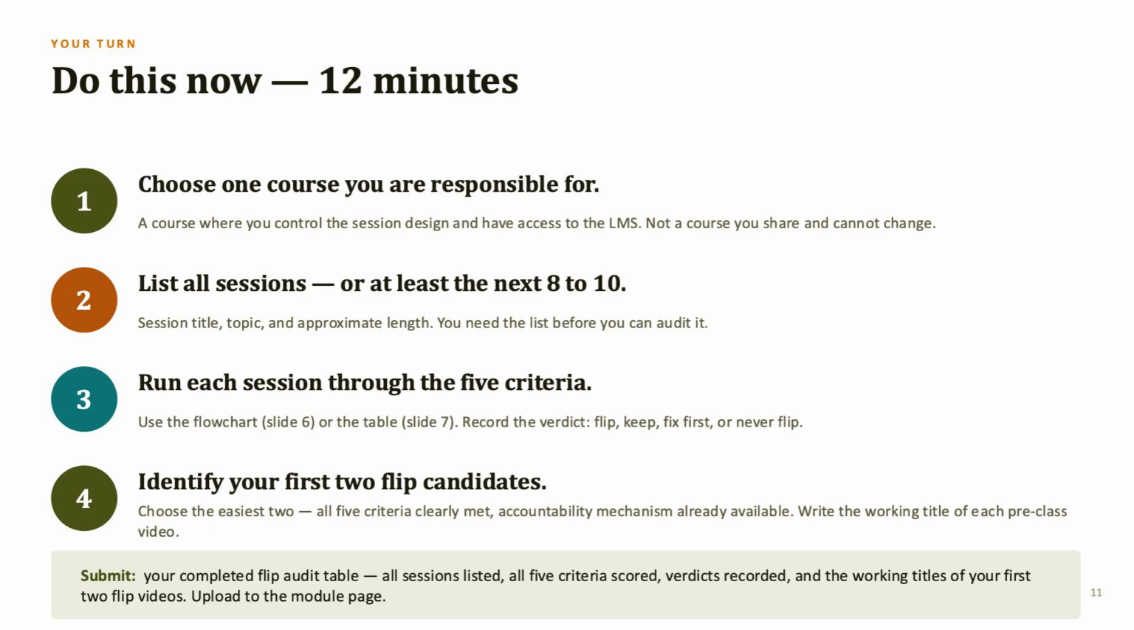Submit your completed flip audit table, including all sessions listed, the scored 5 criteria, recorded verdicts, and the working titles of your first 2 flip videos.